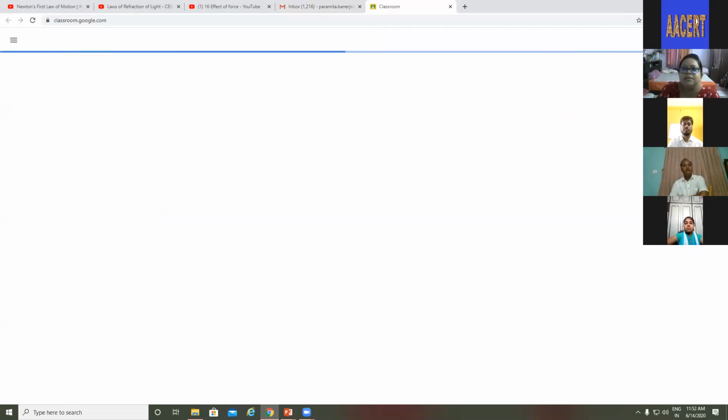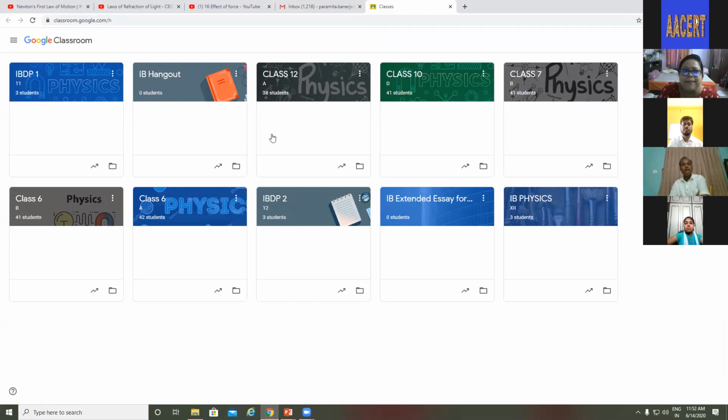I think all of you can see. See, already it is created. Suppose you want to create your new one. At the top you can see a plus sign. Click the plus sign and two things will come: join class, create class. Suppose your class teacher has created a class and you want to join them. You can join, or you can create your own class.